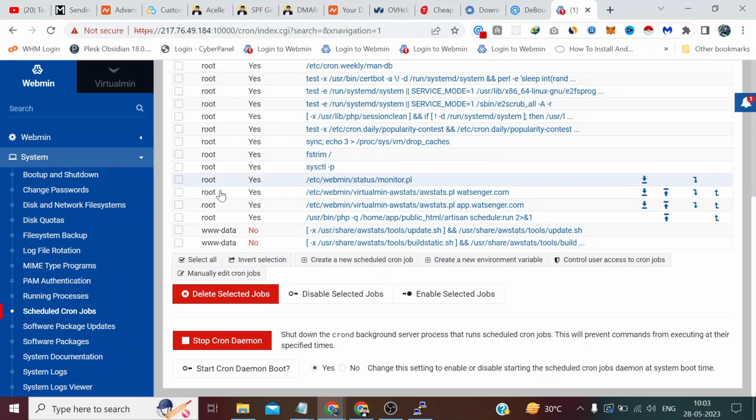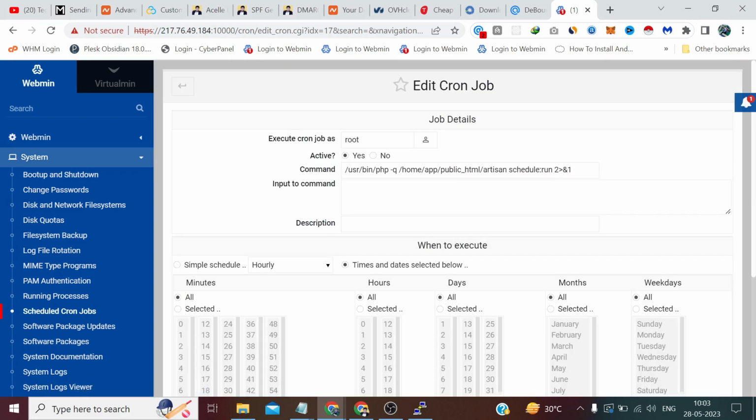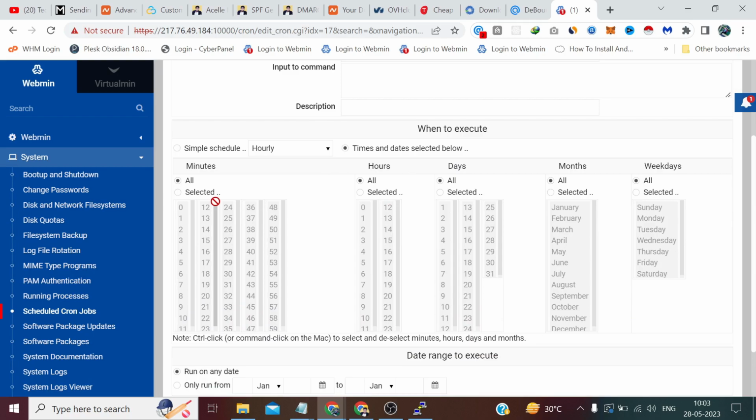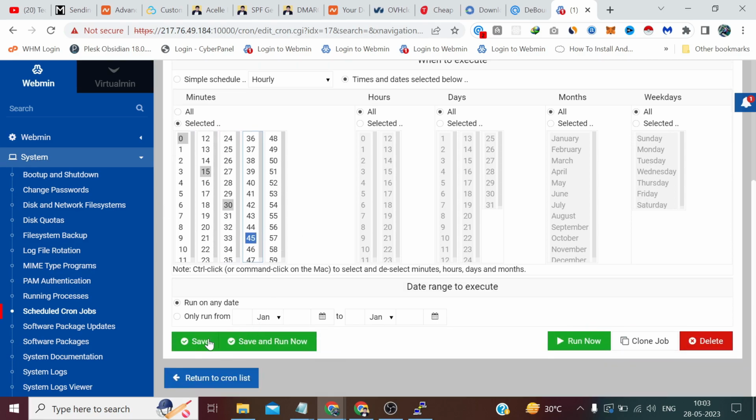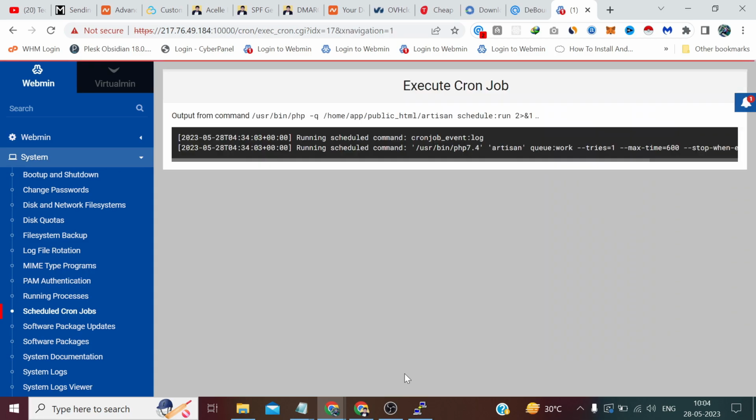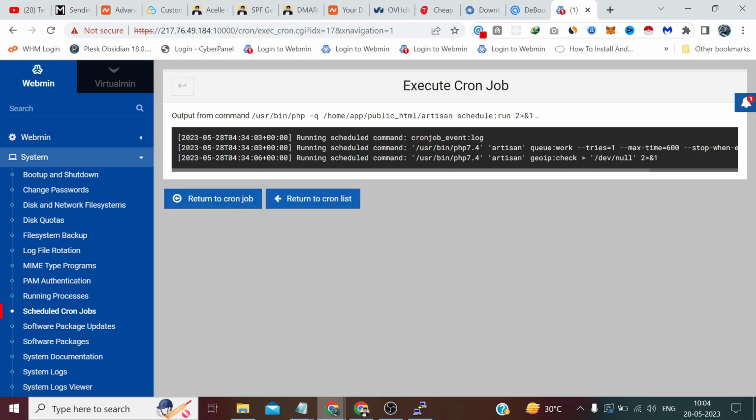I guess it was 15 minutes. They have to write how many times it needs to run, because it would be a confusion. 0, 15, 30. Press the control and select the timing. 45 and 60 we have already selected. Save and run now. Yeah, we have run the cron job.